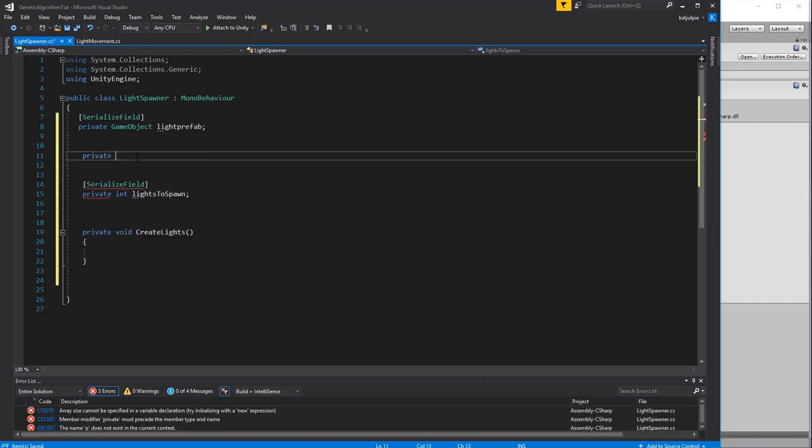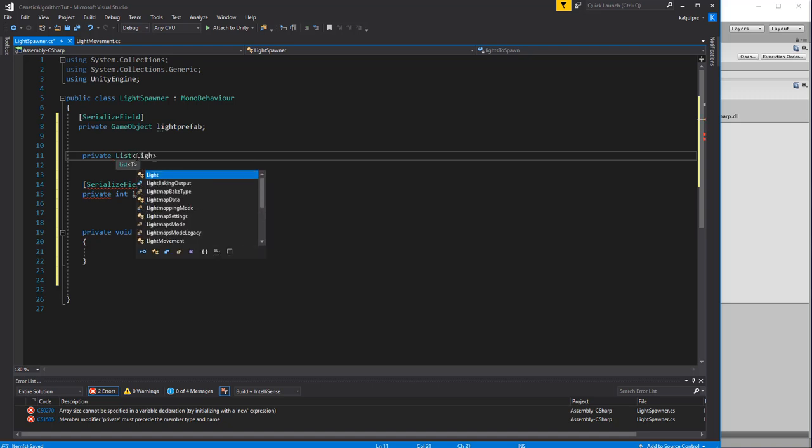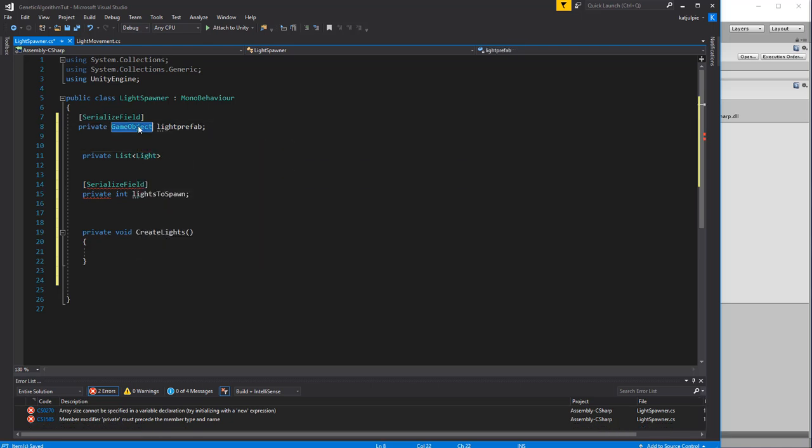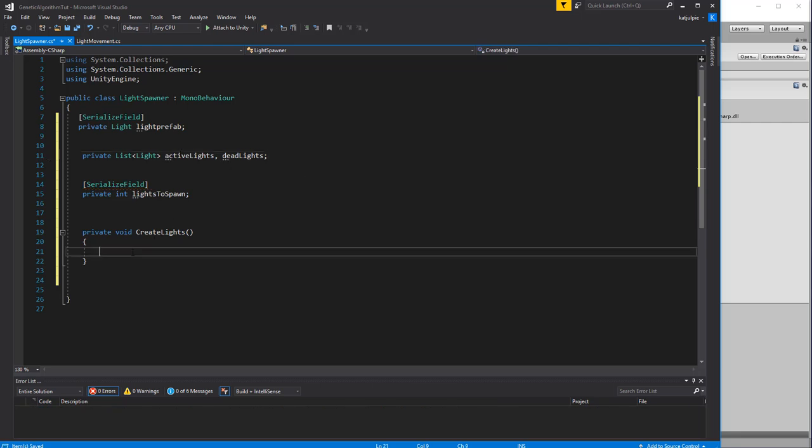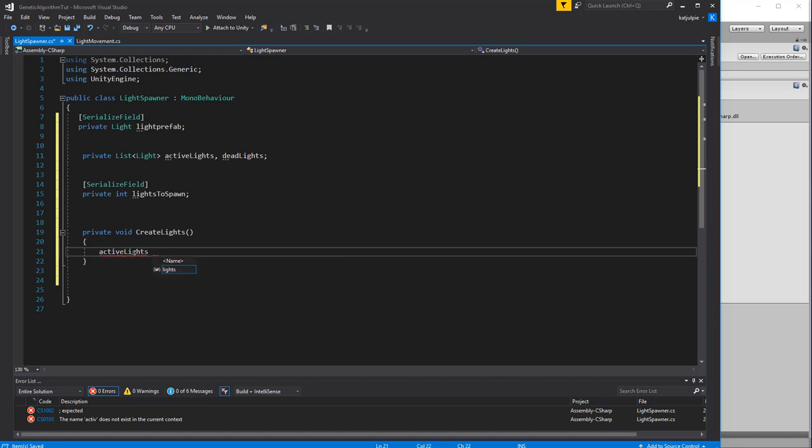So let's just say we're making a list. Let's use the script we just created. Actually, let's do that in here too. We're just going to refer to it right away by the light script, which we're going to add to our light. Okay, so private list, we're going to need a list with active lights, and later on we're also going to need one with dead lights. And in here we're going to initialize the list of lights equals new list light.